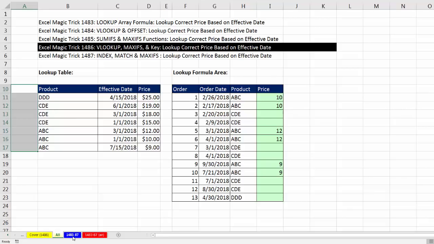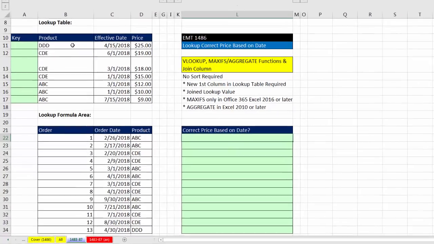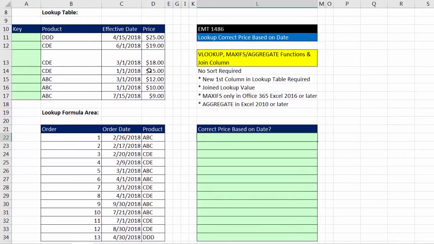All right, let's go over to 1486, sheet 3. Here's our product effective date and price lookup table. Well, guess what? Down here for any particular record, we have 2 lookup values. Anytime you have 2 lookup values, you have a difficult formula. But if these 2 values were combined in our formula and it matched the first column, then we could do a straight VLOOKUP. Well, let's create this key, this first column, equals product, and we're going to use the ampersand, the join symbol, shift 7.